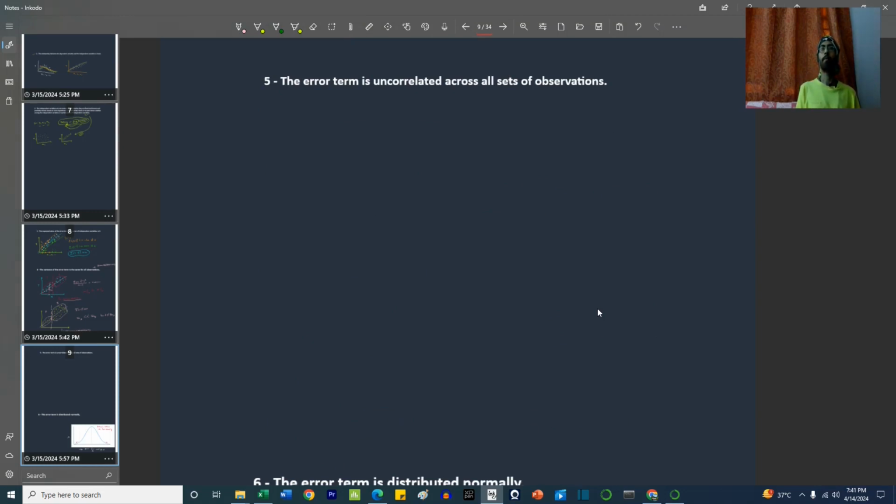Friends, now we come to the fifth assumption. The error term is uncorrelated across all sets of observations. So let's say we plot the horizontal axis with all the observations. As we said, we had m data points, so we had m observations, right? And on the vertical axis, we draw all the errors, right? Errors. And here are the observations. These are basically the y's, okay?